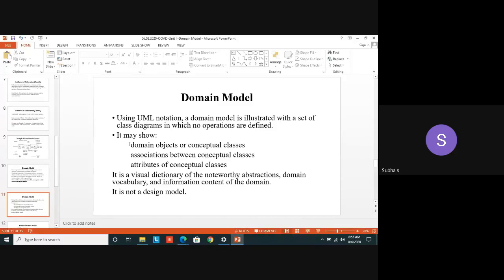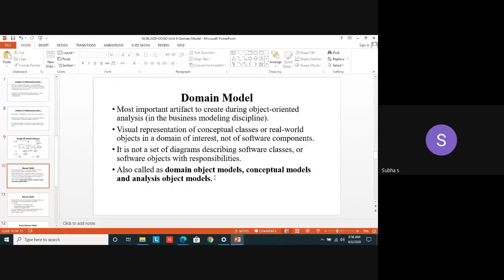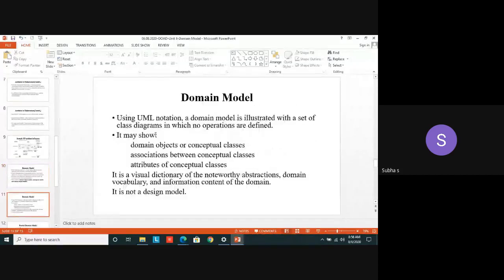You can also call it a visual dictionary. There are so many terms related to the domain model. In short, you may be asked to write the question, define DOM. DOM means domain object model, nothing but the domain model, or the conceptual model, or analysis object model. We look at it during the object oriented analysis only. At that stage itself, we are going to use this artifact.